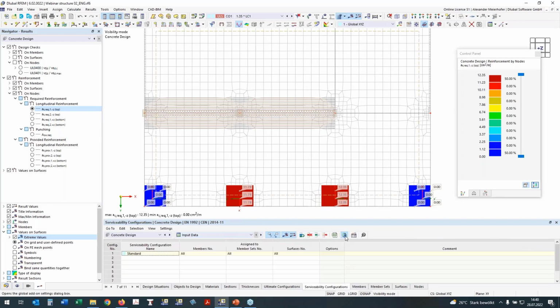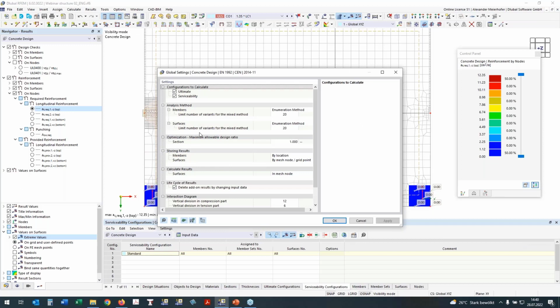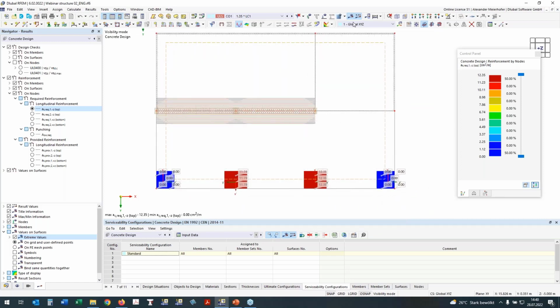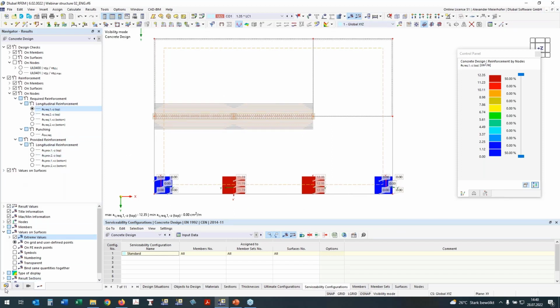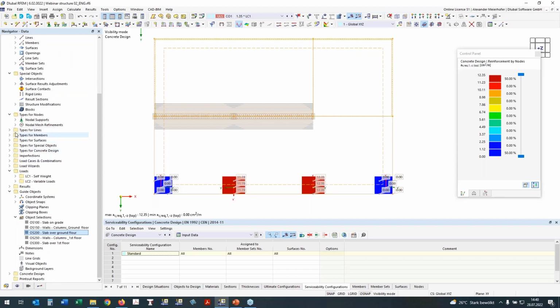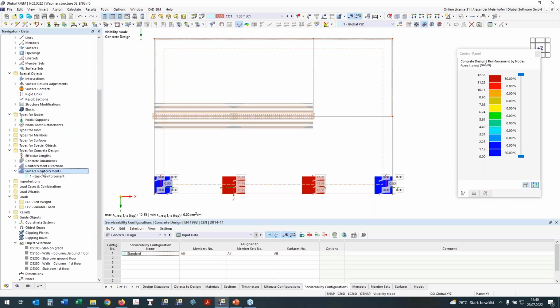For this, I will go to the global settings of my add-on module. I will deactivate the deletion of my add-on results if I change the reinforcement. And now I can work in the inputs. I deactivate also the mesh so that I have a nice view, and go now in the result navigator to my types for concrete. And for types for concrete, we have the surface reinforcement.